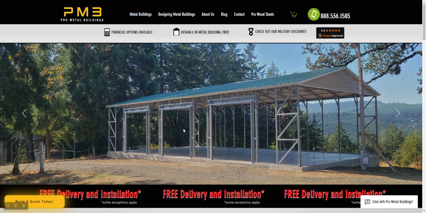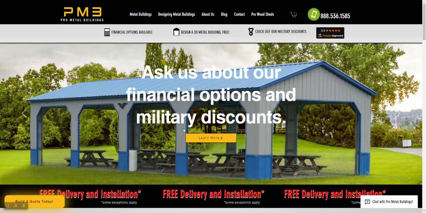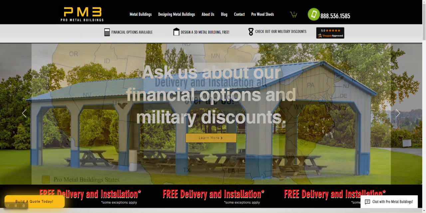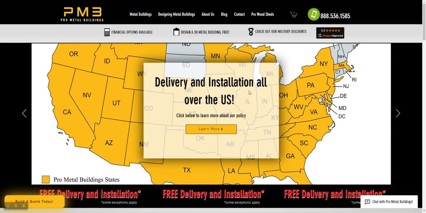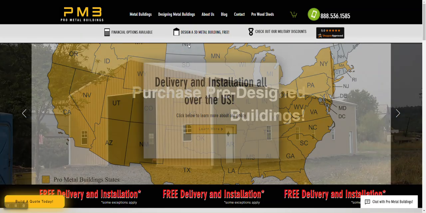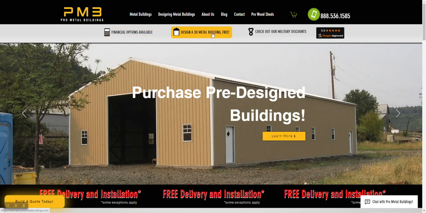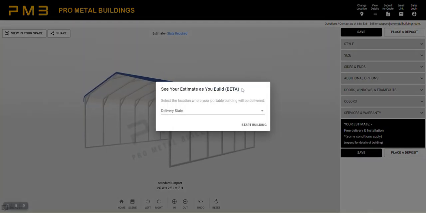Today we're going to do a tutorial on how to use our 3D design tool to build a building, basically a garage with the tool. So once you go to prometalbuildings.com, you can click the design a 3D metal building, and then that's going to take you to the design tool in 3D form.